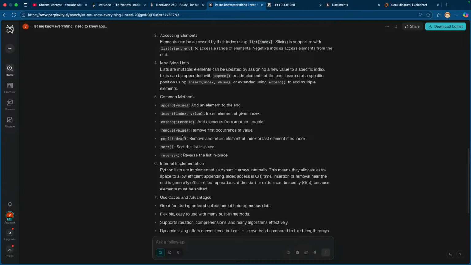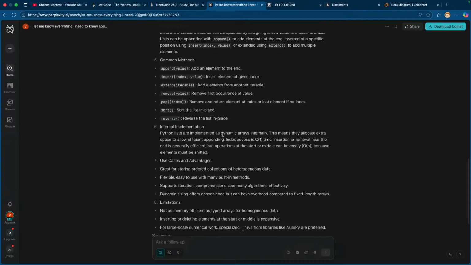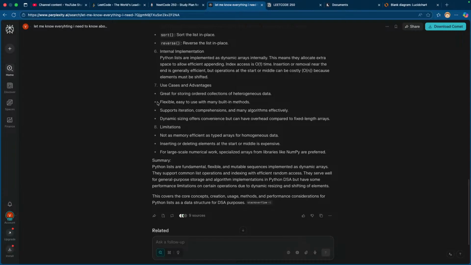Remove the first occurrence of the value. Pop index. Remove, pop, sort, reverse. Internal implementation: index access is O(1). Insertion or removal near the end is generally efficient, but operations at the start or middle can be costly because elements must be shifted. Limitations.